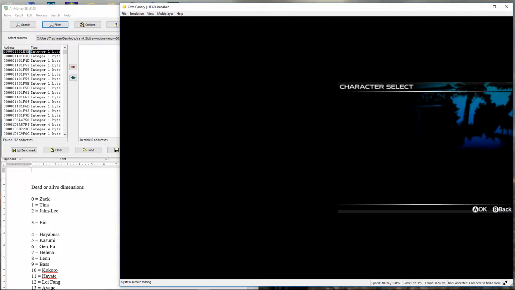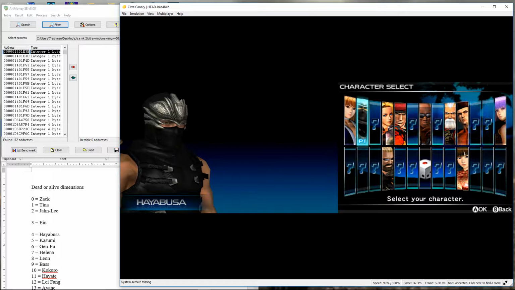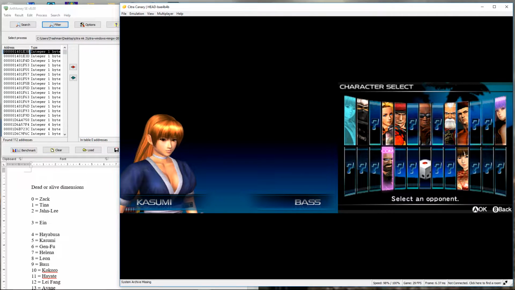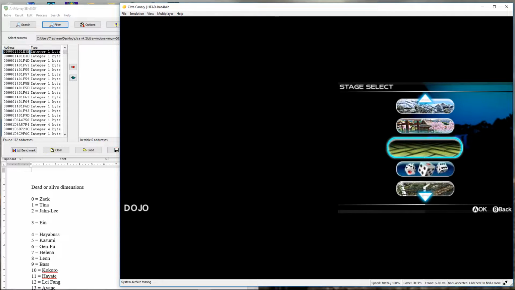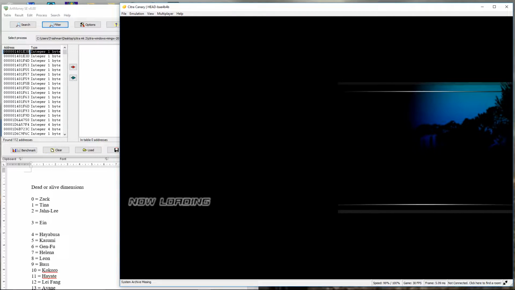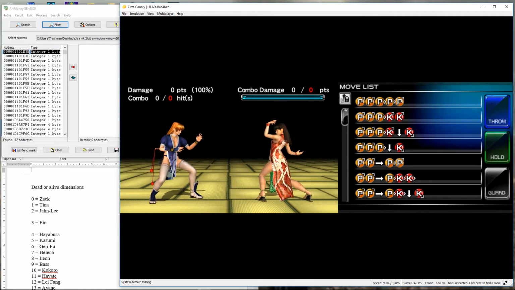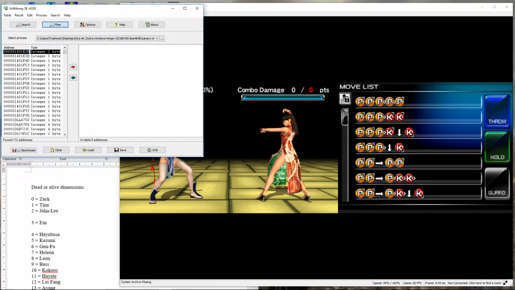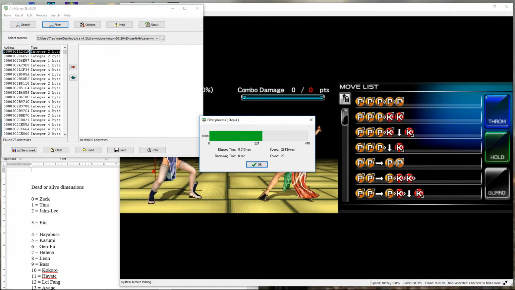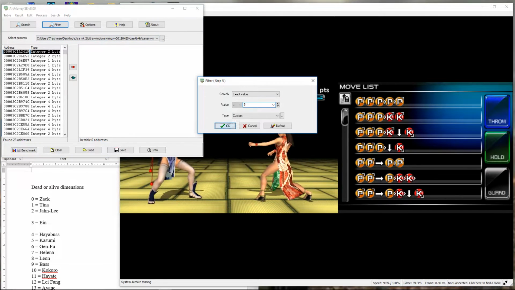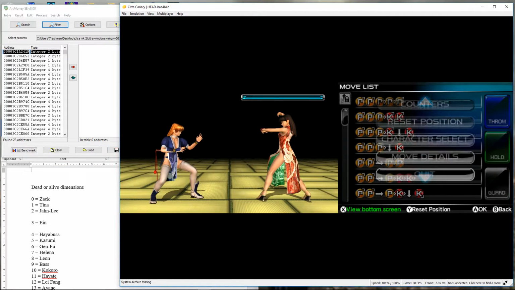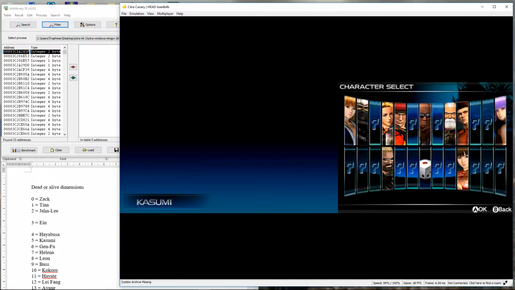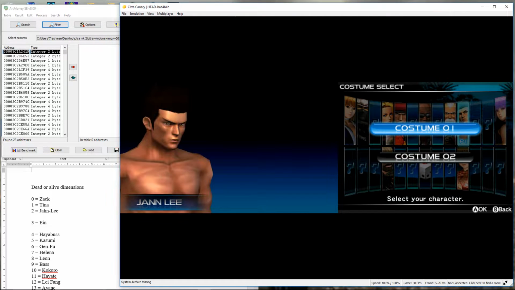Right, so that's Hayabusa. So I filtered for 4, because of course that's its value. And I'll go to Kasumi. And I will filter for her value, which is 5. I'll filter again, because we're very, very close. Okay. Sometimes if you filter multiple times, you will narrow it down a bit more. Sometimes it will just be the exact same. So this time, let's go back to Jahn-Lee again.